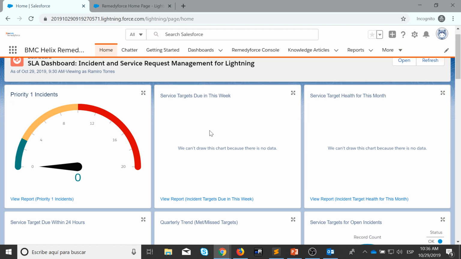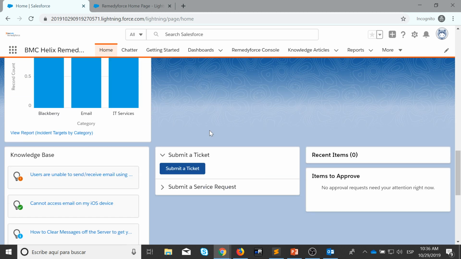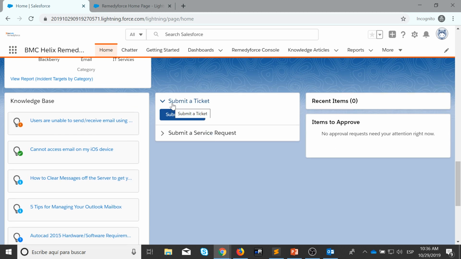Okay, we have our dashboard. And if we scroll down, we have our submit a ticket. The recent items, well, I haven't opened any item on this Remedyforce. And the items to approve. If I am the approver for a service request or an incident or change request or anything like that, I will see it here.